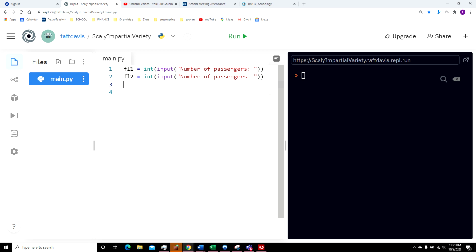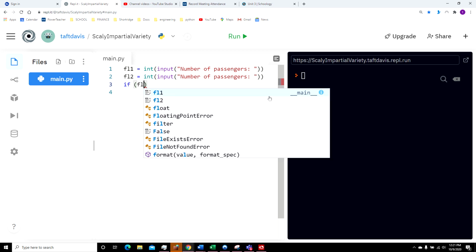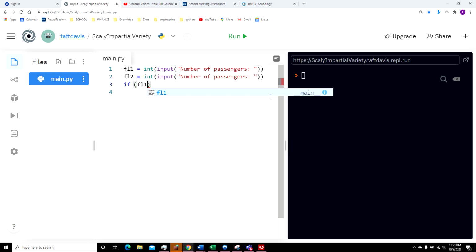Right, now the number of passengers has to be somewhere between 0 and 242. So I'm going to say if flight one is less than 0. I say less than 0 because it could be 0. We might not have anybody on the flight.